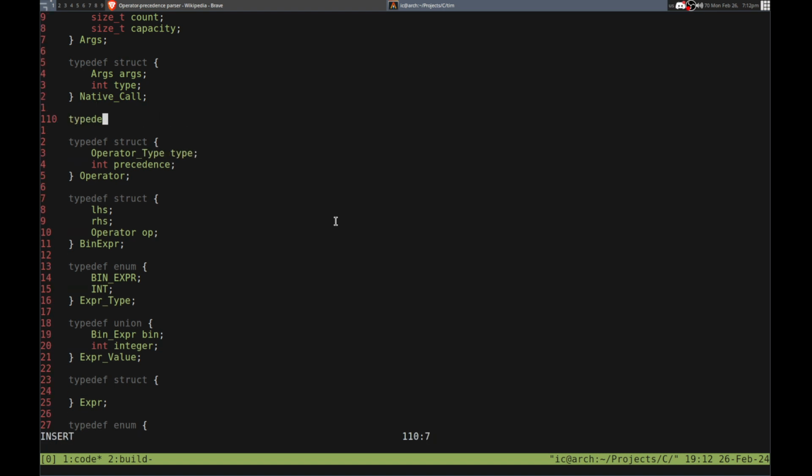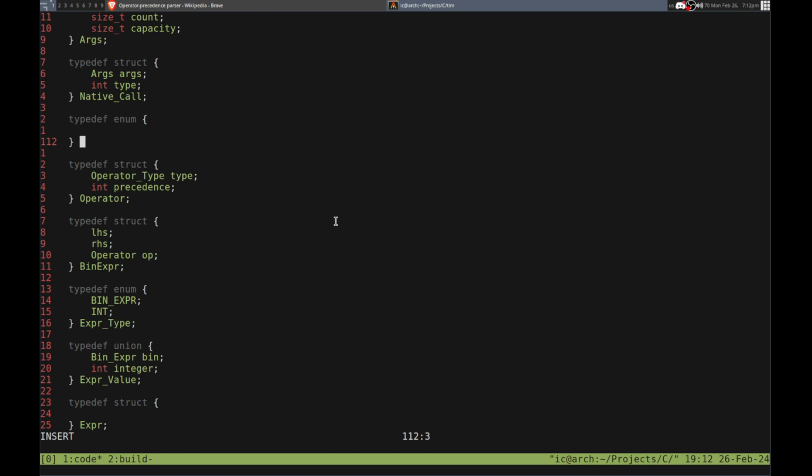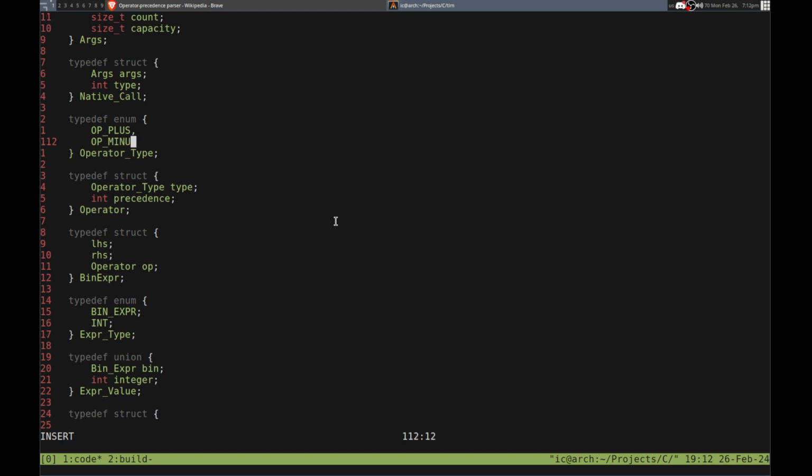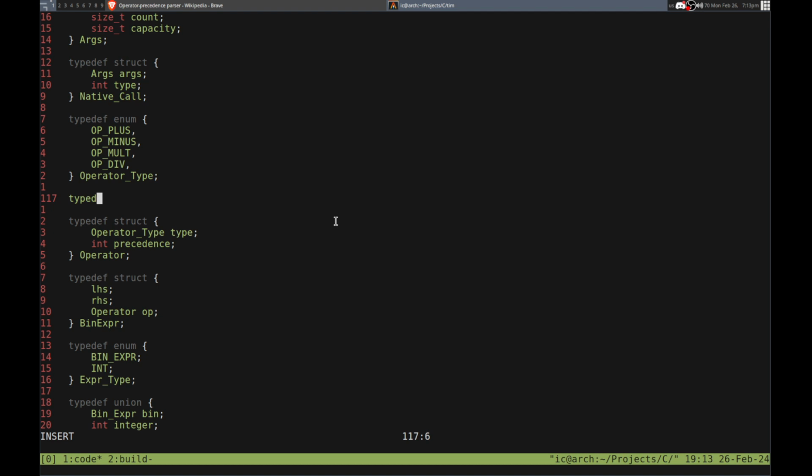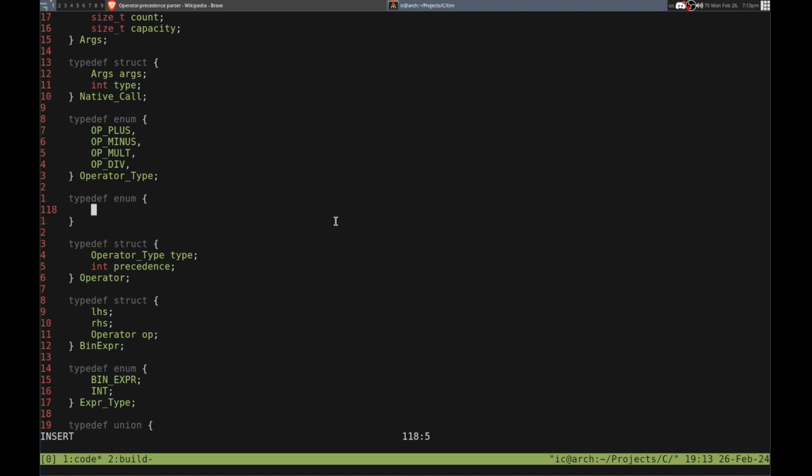Okay, yes, so there's a lot of stuff. It kind of goes pretty fast, but all right, operator type, which is going to contain basically all the types, right? OP plus, OP minus, OP multiply, and OP divide, right? So those are the types of the operator. And the precedence, I'll just make it an enum. Yeah, so this is precedence.